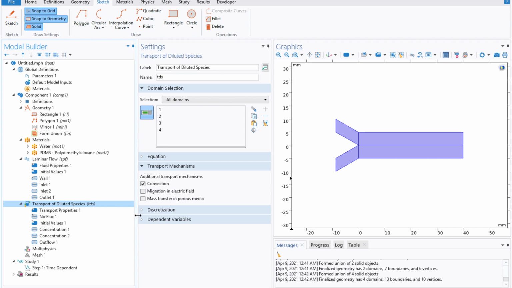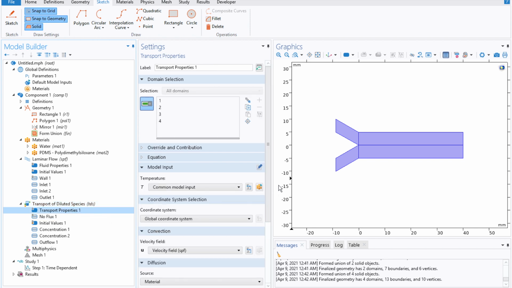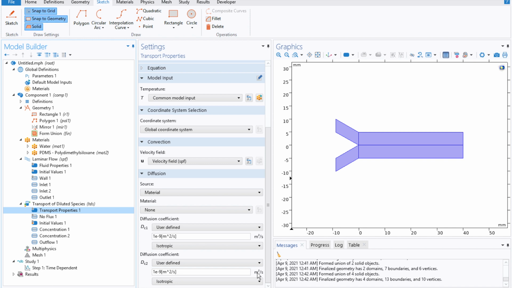One last thing to note is that under the transport properties tab, you have the option to define the diffusion coefficient for both species C1 and species C2. Here, however, I'll be leaving that as the default.